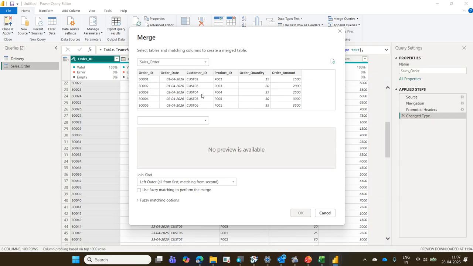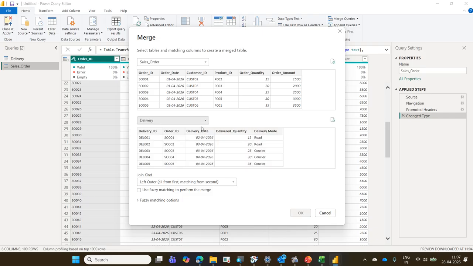So what is the common link is order ID. So both are common here. 85 is matching. That means some 15 orders were not done still. Out of 100, only 85 is matching. If you have two columns common, suppose I have customer ID here also, customer ID here also, you can select customer ID and one more column, holding the control key. If you have two links, you can select both. But here I have only one link, order ID.